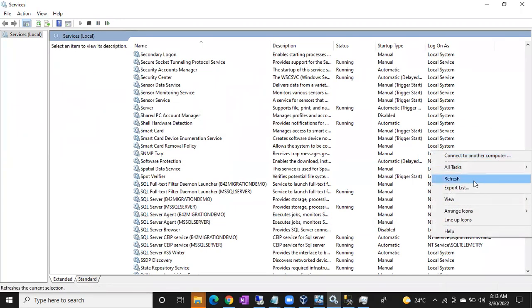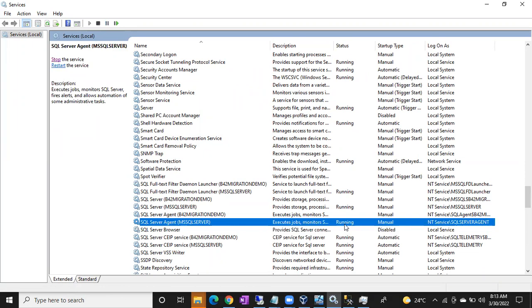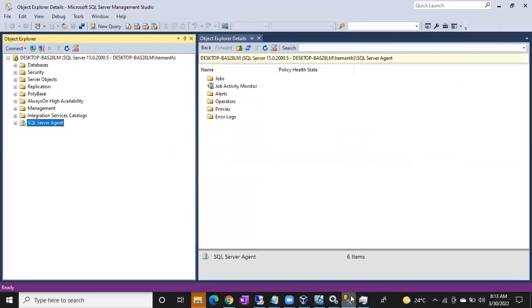Already started. That's why it is not showing. Okay, so you can see here it is already up and running. So either you can start from services.msc or you can start from management studio. Now you can see here again, you can see a play button. If you see a play button, that is up and running. If you see a stop button or red button, that is not running.